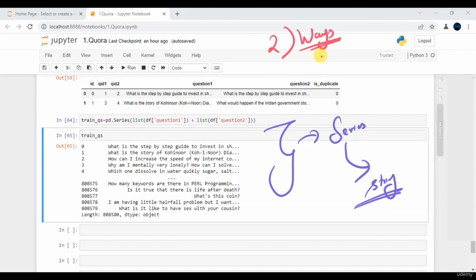The one way is you can think of iterating on top of each and every row and storing it in some string. This is one way. You can use some loop, iterate, and store this in a string.